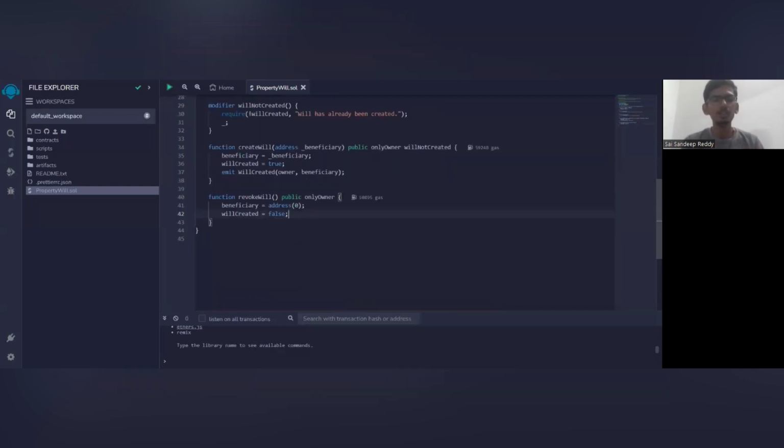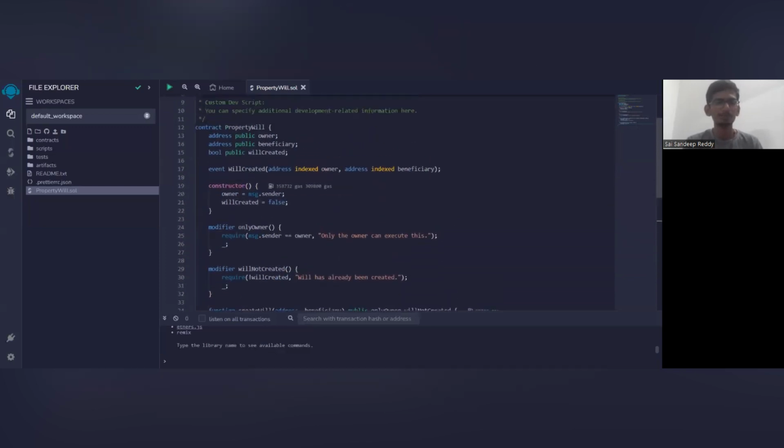We can see another function, revokeWill, public onlyOwner. This makes it so that if the will is created, the beneficiary can be set to the zero address. There is no beneficiary for this. They want to change their will from one person, one node, to a zeroth node. They don't want the will to be made in their name, so they just set the address to zero, and willCreated is false because the will is now not created. The will is created, but it's made worthless. So this is about the smart contract.